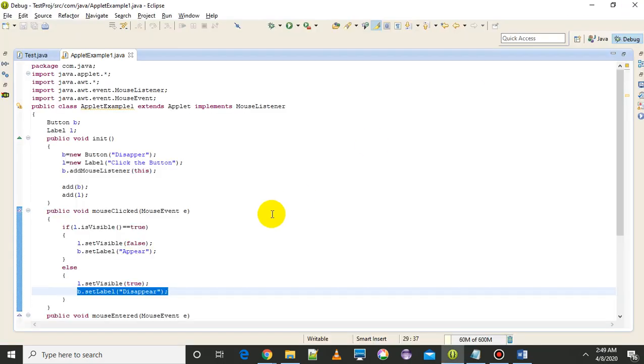So therefore this is how the applet works. We have already done these things and this is one of the practical examples, and we will discuss further properties of the components and further listeners and events in later examples.